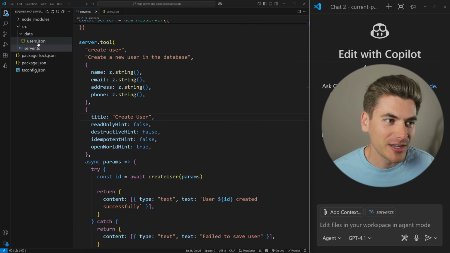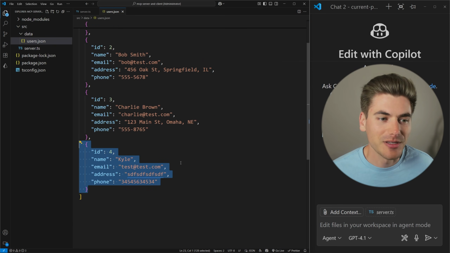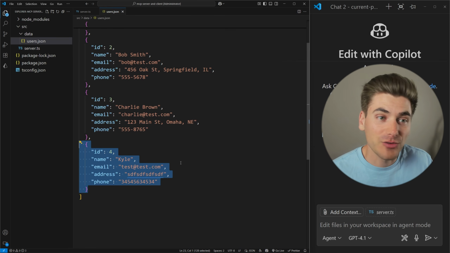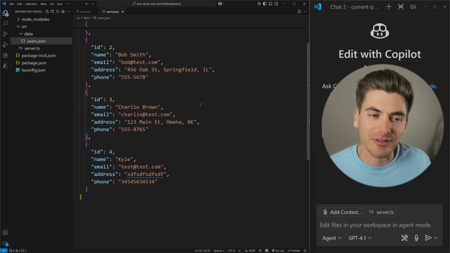And if we go back to our application in that user JSON file, we see we get user 4 with all that information that I typed in. So at least we know that we can inspect this and that it's working, but how do we interact with an actual chatbot to make this work? Now, depending on what chatbot you're using, it might be slightly different, but overall it's going to be relatively similar.